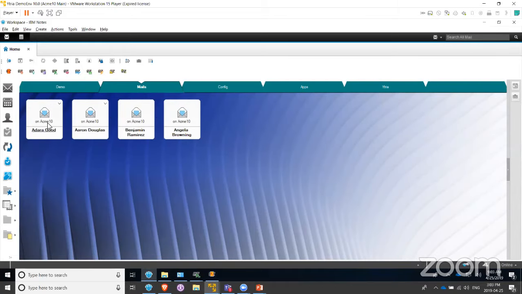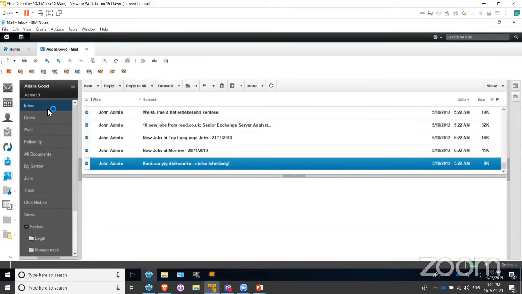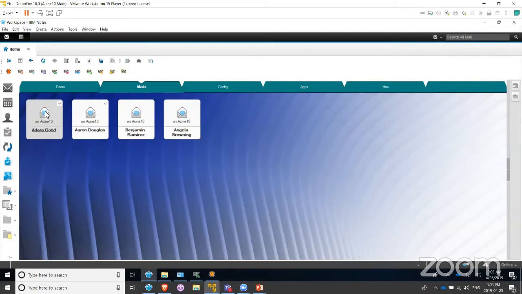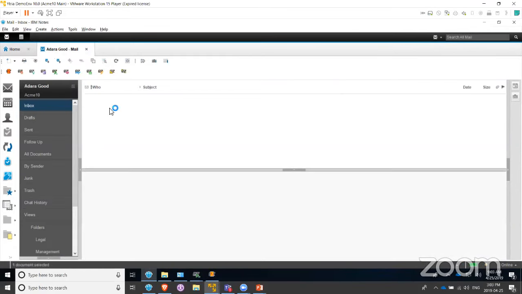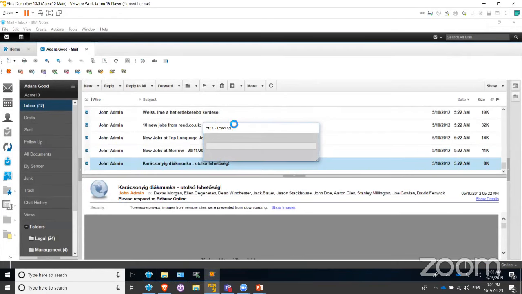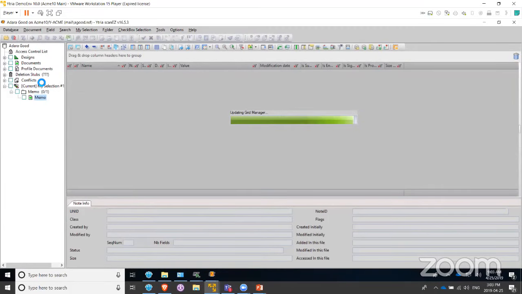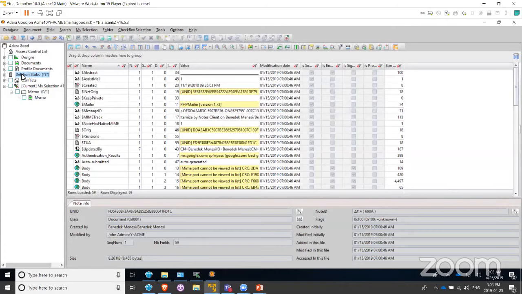I'm going to be working with Aaron's mail file. We'll pretend that the deletions took place on the server, and I will use my local replica as the restored version of that mail file. So what we know at this point is that a couple documents have been deleted. We know when because the user told us. So what I'm going to start with is I'm going to go ahead and open scanEZ. And then we're going to head over to the deletion stubs section.